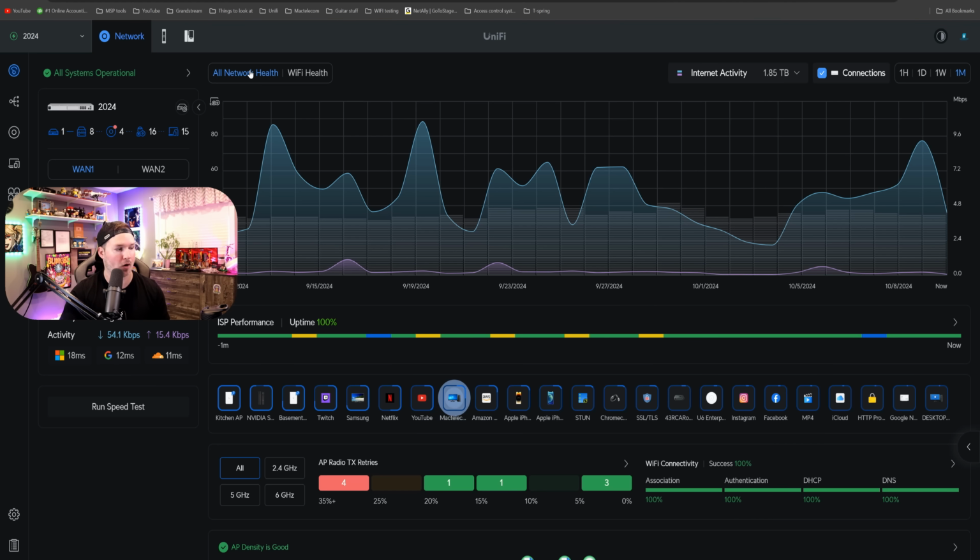Right on the front, we have all of our network health, and we could see what's going on. We could see our ISP performance, which I have an uptime of 100%. But we do see these different colors. The green means it's good, but if we hover over the yellow, this is going to mean that I had some high latency and it was detected.